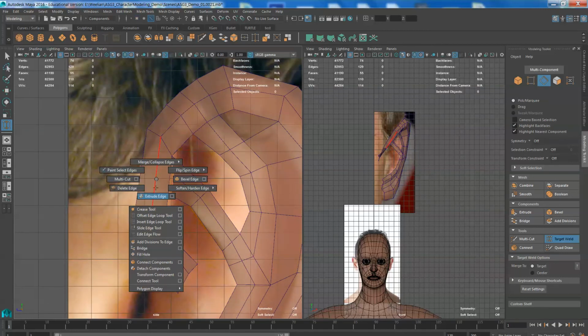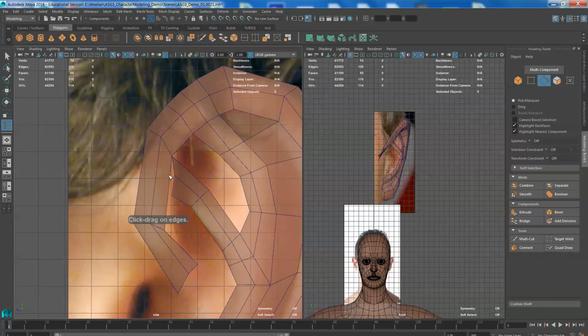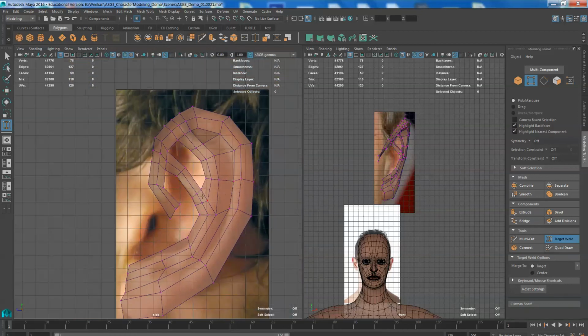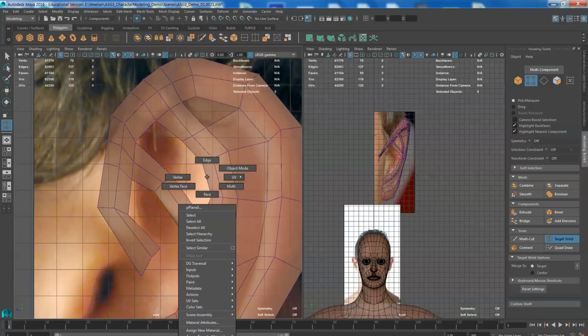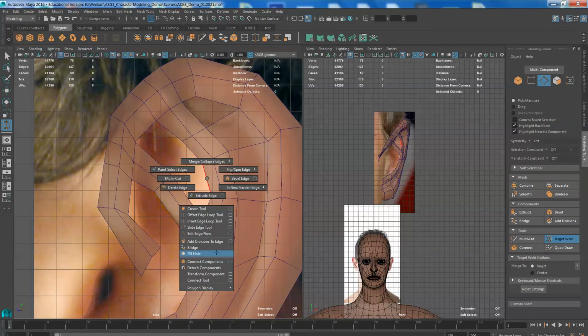Again, using the insert edge loop tool. This one edge loop here, one edge loop here. Switching back to vertex and using the target weld, and just stitch everything back together. So the rest is simply patching out all the holes.